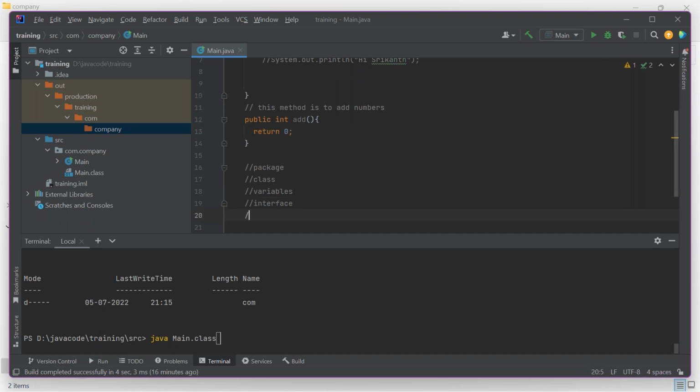Interfaces, constants, and what else can we cover? Methods. Okay, so these are the main things we'll be using as part of our regular usage. Let me tell you what the naming convention is. Today I'm covering all the best practices only.